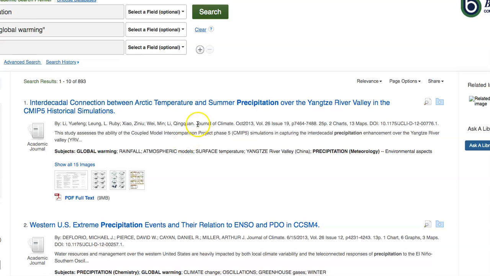It has multiple authors. It's in the Journal of Climate. It was written in 2013. I may argue whether or not that's current enough or not. In this case, I'm going to use it, and I see that it has different images, and it is at least 25 pages. So this particular article is a strong scholarly research article, though it's from 2013.